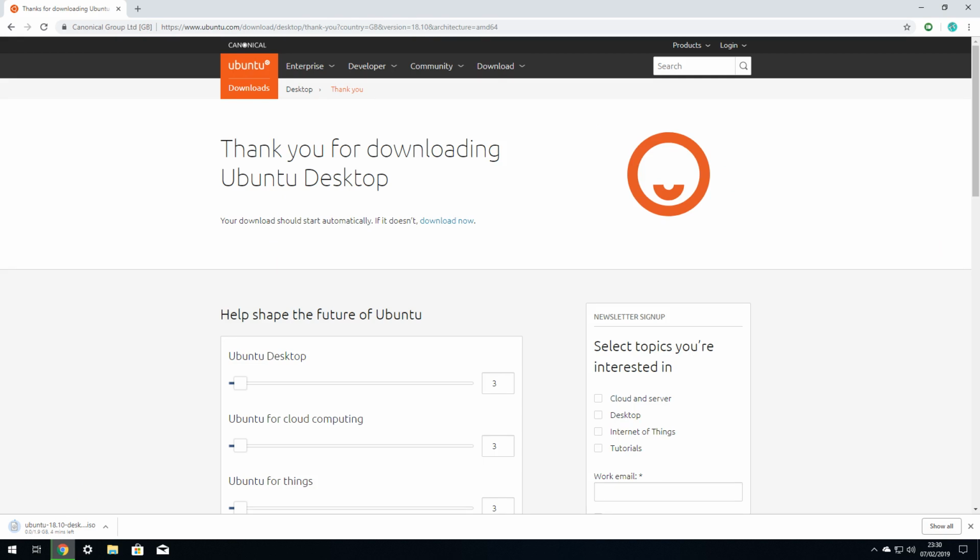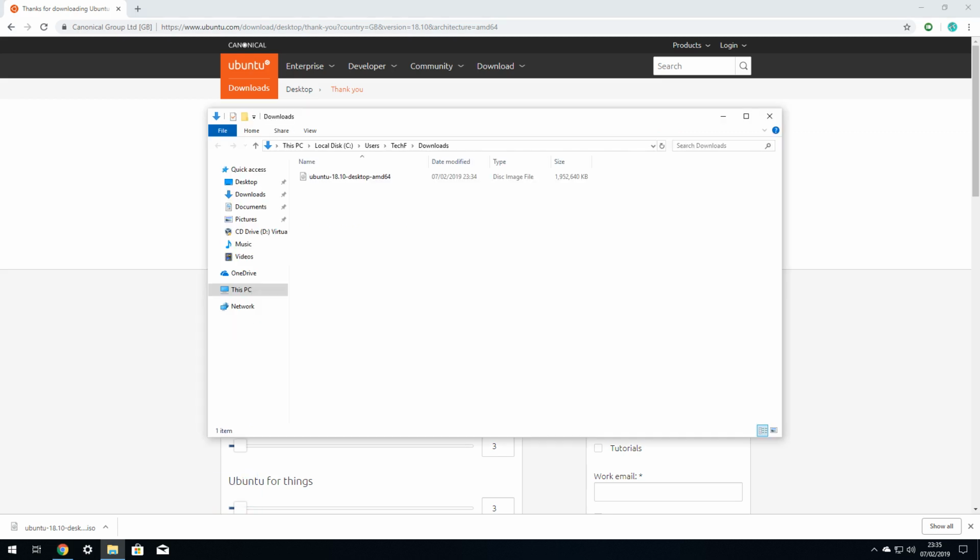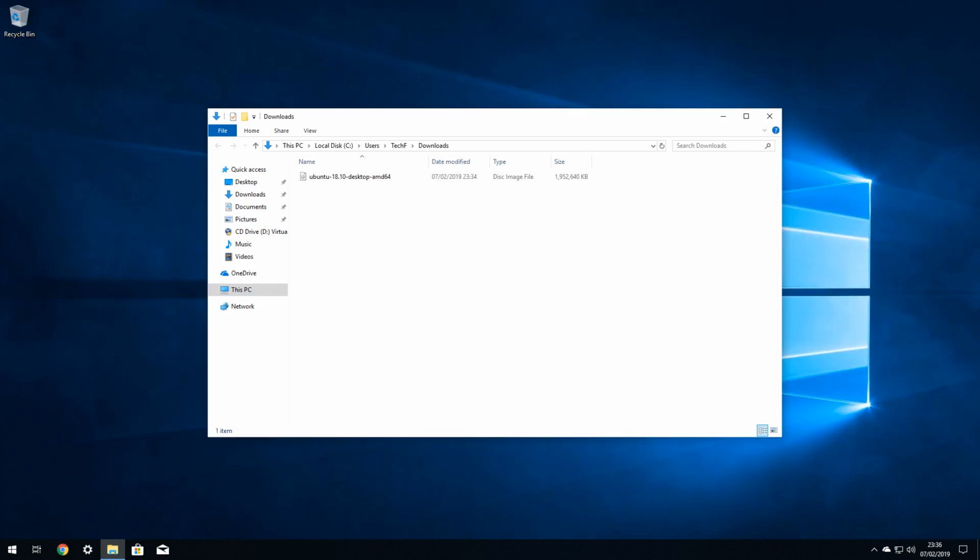Once downloaded, we click the upward pointing arrow in Google Chrome, which inverts, prompting the appearance of a menu from which we choose the option to show in folder. This opens our Downloads folder, where our ISO file is located. We will load this file as a virtual disk shortly.